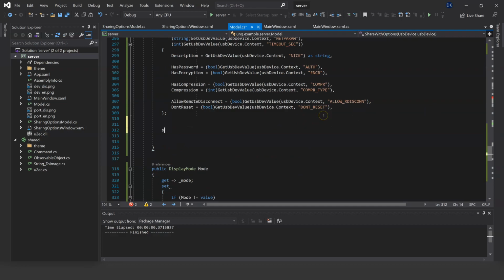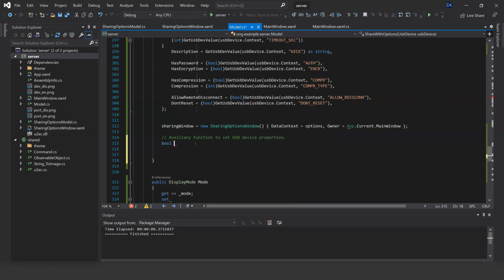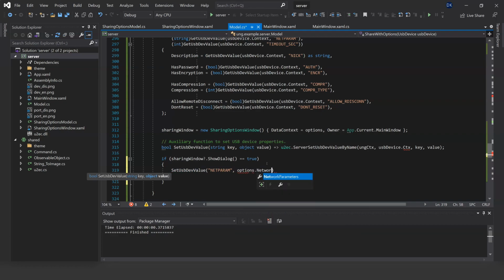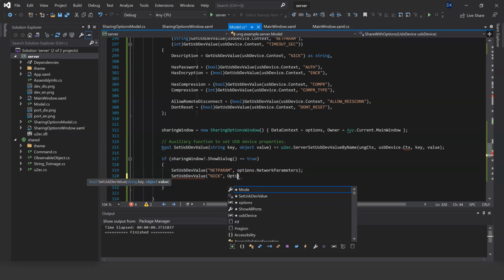Now that we've created the sharing options model, we'll set it as the data context of the new sharing window. Then we'll set up a little shorthand subroutine just to allow us to quickly set properties by making a call to the SDK function server set USB dev value by name. We can call show dialog on the window to display it as a pop-up. This means that the rest of the function won't execute until the window is closed. Then, when the window closes, we call the shorthand function to set all the device properties based on whatever was modified in the sharing window.